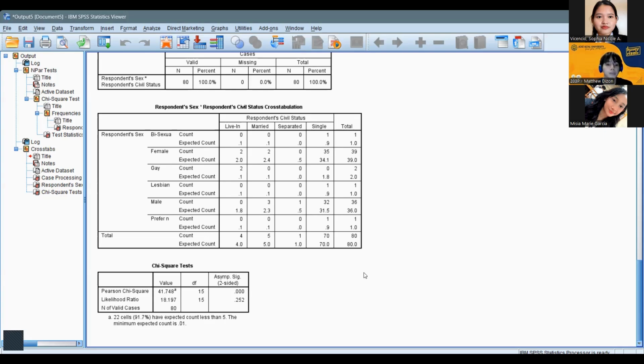So just a brief run through about this. The low p-value being 0.000 and the high chi-square value being 41.748 means that the respondent sex and civil status are not independent. There is a statistically significant connection between these two variables. In simpler terms, knowing a person's sex can help predict their civil status, and the two can be considered as related to each other in this dataset.